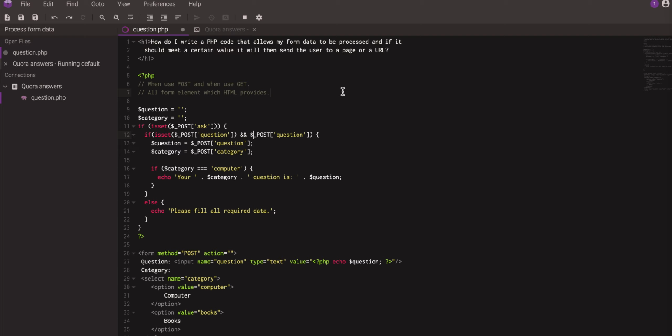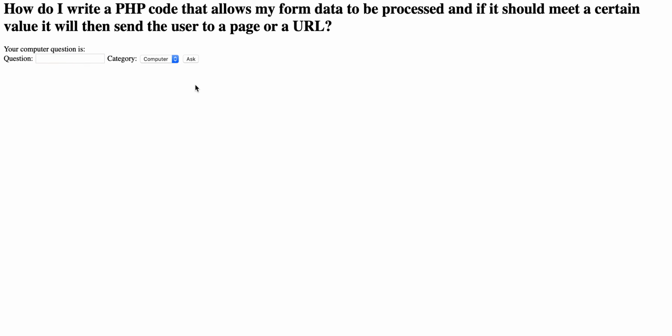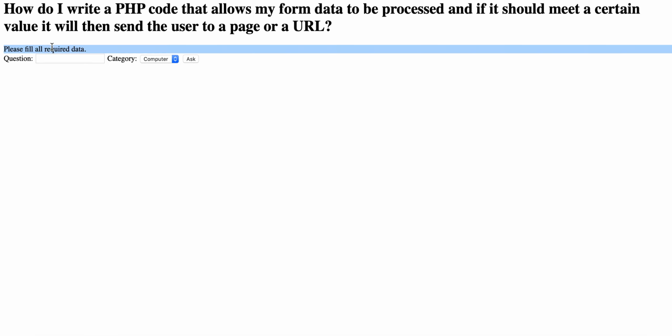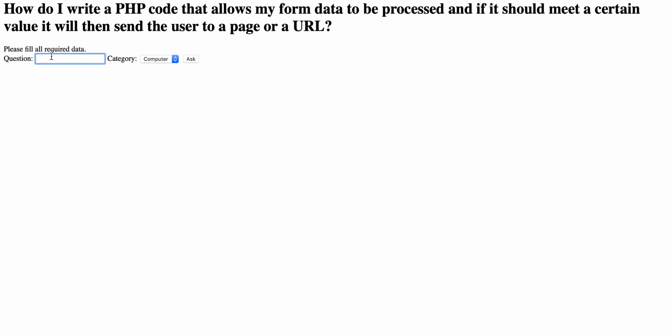So this will be enough. And now I save. Okay, try again to submit the form. And now I see the validation error to fill all the data. If I fill the data, for example, how to create process data form, and then ask. So now I see the question, which is your computer question is how to create process data form.